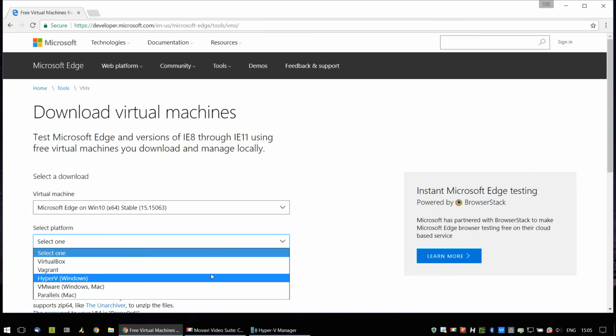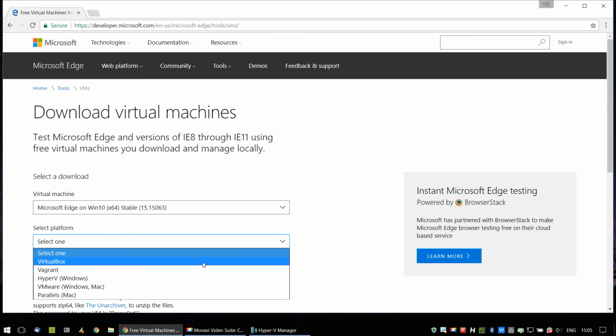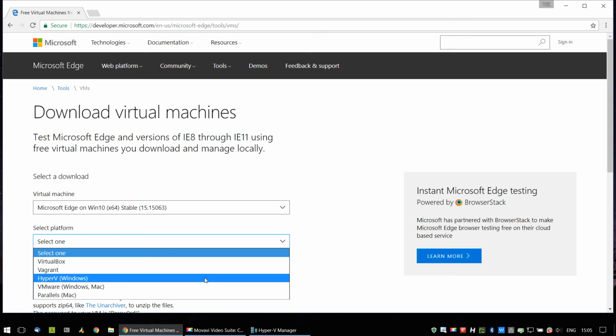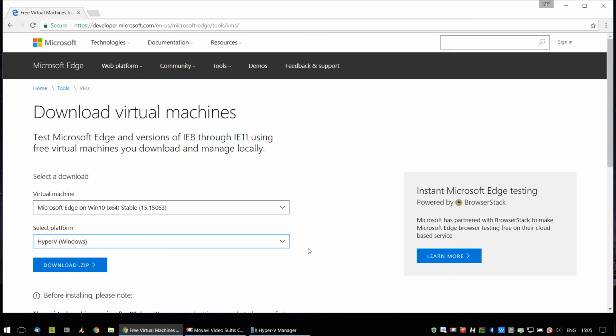Also, if you don't have the Pro version of Windows, you can use VirtualBox instead of Hyper-V. I'll link a video in the description. As you can see, the file is pretty big, so it might take a while to download depending on your connection.